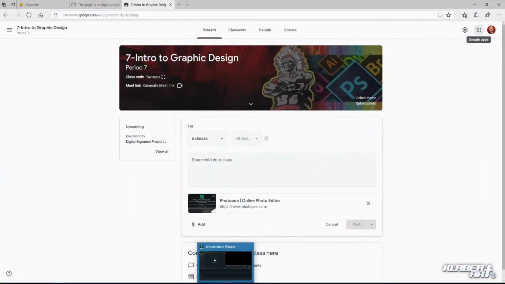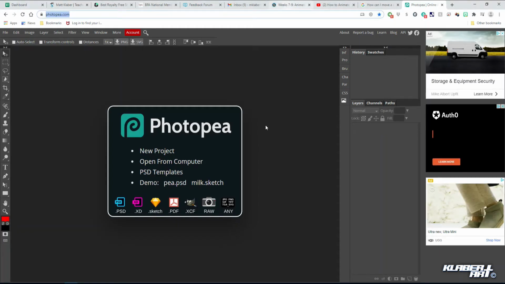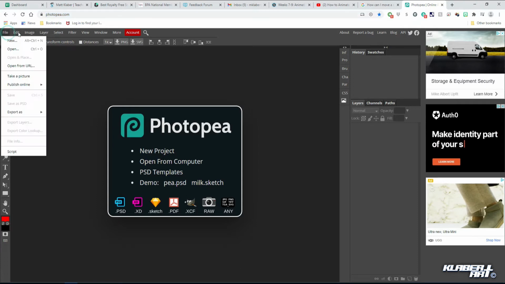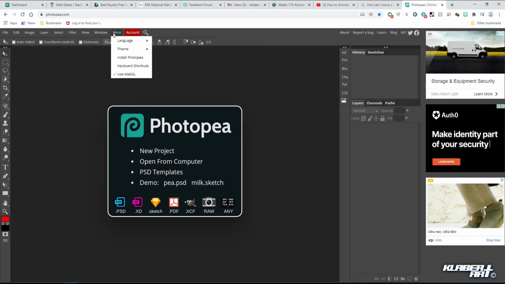Okay, so the purpose of this video is to give you an alternative to using Photoshop at home, if you don't have Photoshop, in case you want to work on one of our projects. There's this free online photo editor that's very similar to Photoshop. It's called PhotoP, and it looks almost identical.